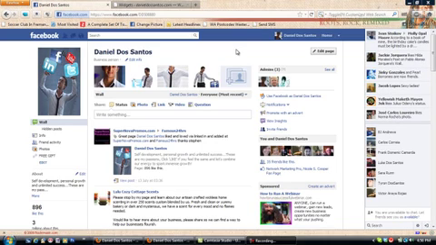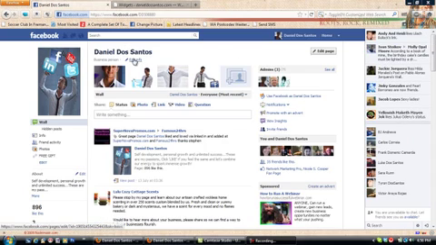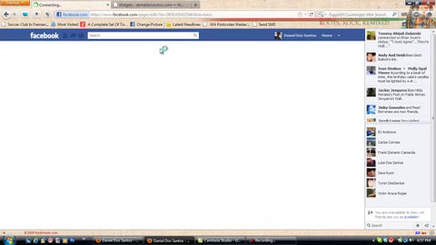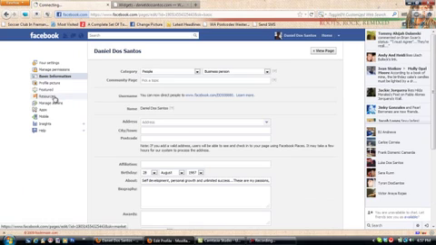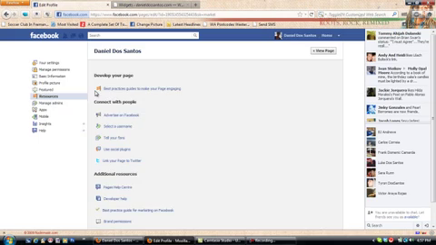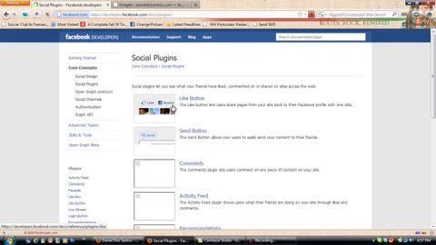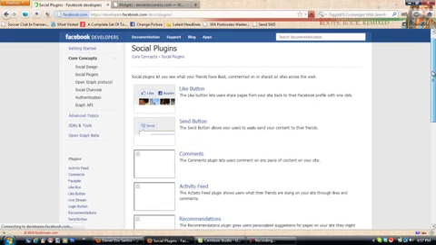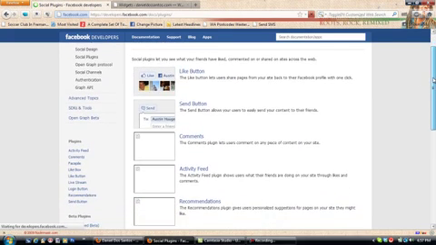Alright, so we're at our Facebook fan page and we're going to go to edit info. Once you've gone into this page, you want to go down to resources, and this is basically where all the magic happens. Go to your use social plugins button down the bottom here, and it's going to take you to a page where you've got the option to integrate your website with Facebook in many different ways.